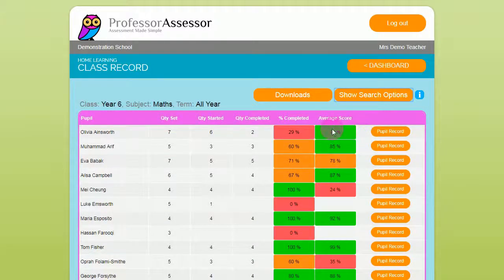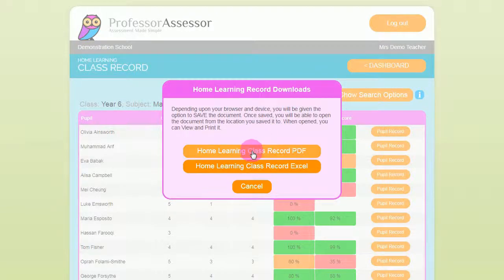The table displays the quantity of home learning activities that have been set for each pupil. It also shows how many of the home learning activities were started and how many were completed by each pupil. Each pupil's average score for all completed home learning activities is also displayed. The color-coded percentage complete and average score columns make it quick and easy to see where intervention is required. The Downloads button enables you to download this data in PDF and Excel formats.